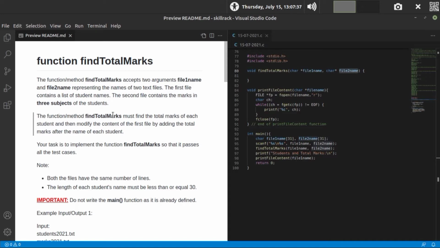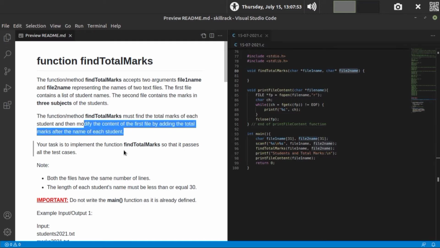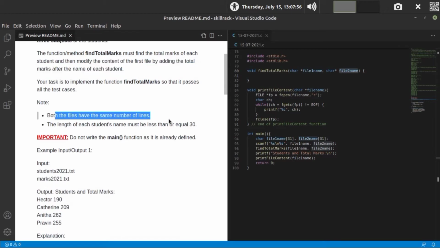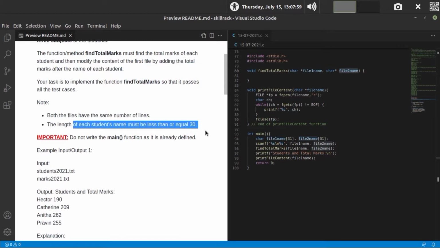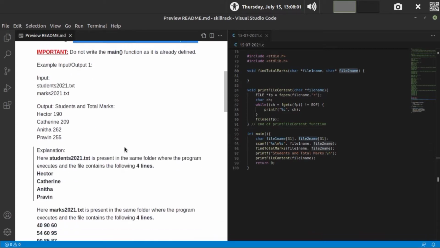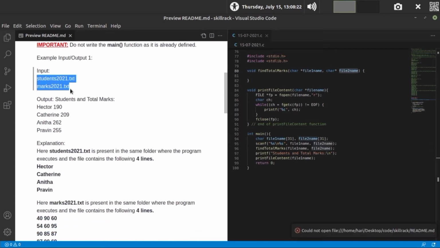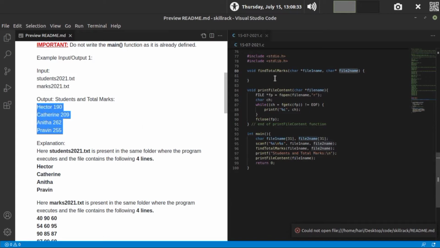Then find total marks must find the total marks of each student, then modify the content of the first file by adding the total marks. Both files have the same number of lines. The length of each student name must be less than 30. They will be passing the two file names, and then we need to print the student name along with the total marks. So let us code for it.